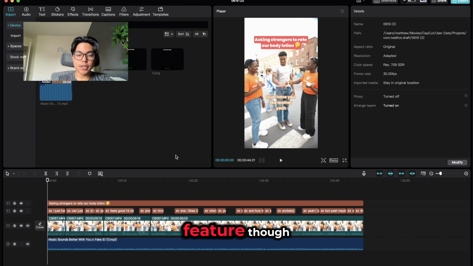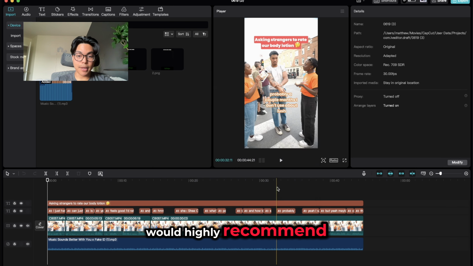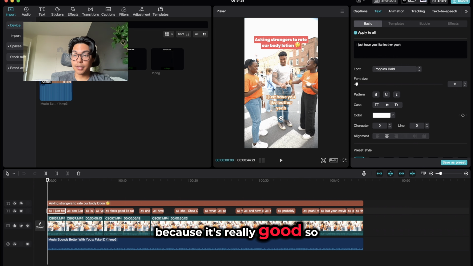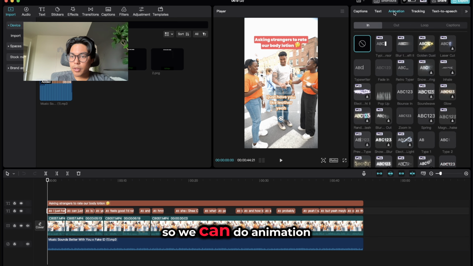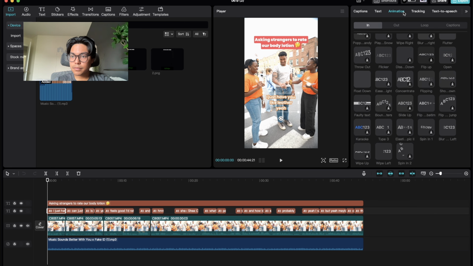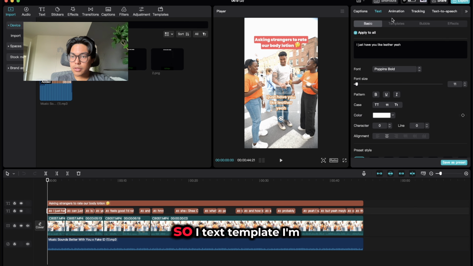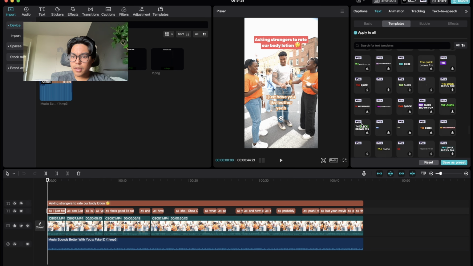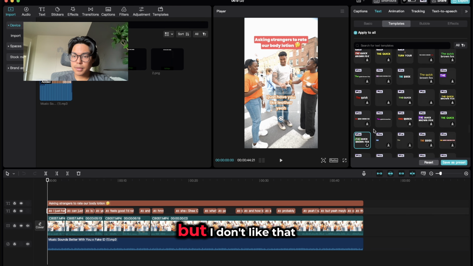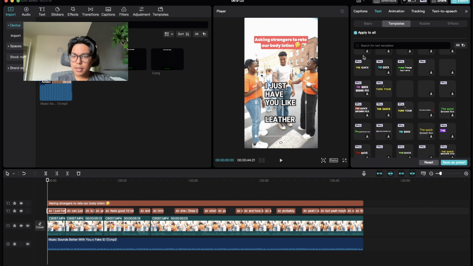Again, this is a paid feature though, but this is something I would highly recommend because it's really good. So now we're working on things that only the paid version can do. So I'm gonna do animation. Sorry, text, template. I'm gonna scroll all the way down. This one can work too, but I don't like that one. We're gonna do this one. There you go, that was it.